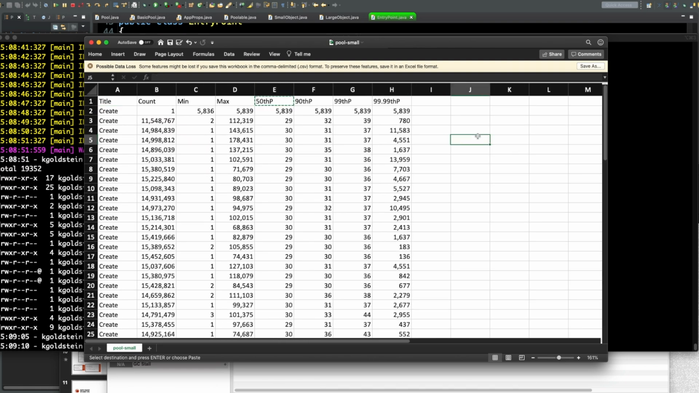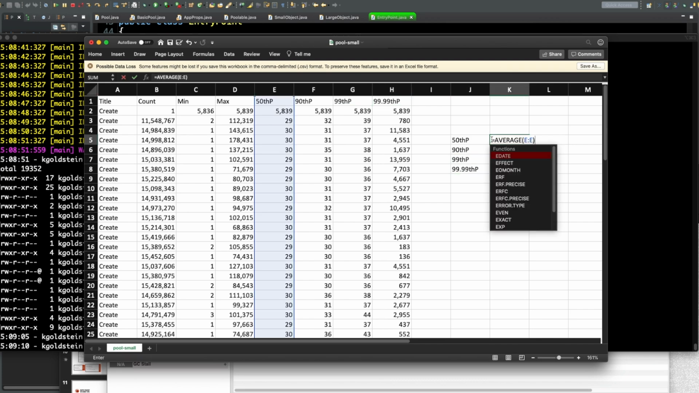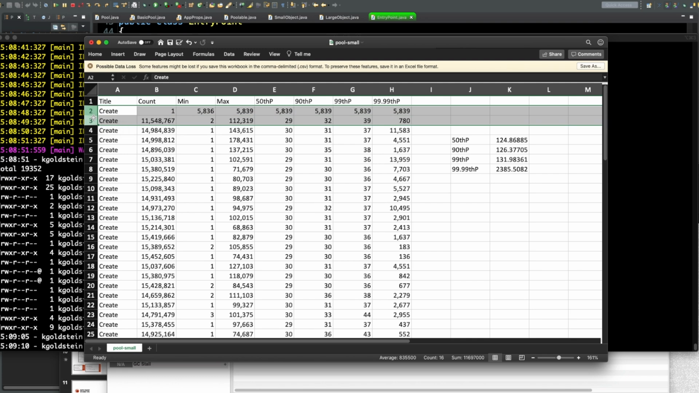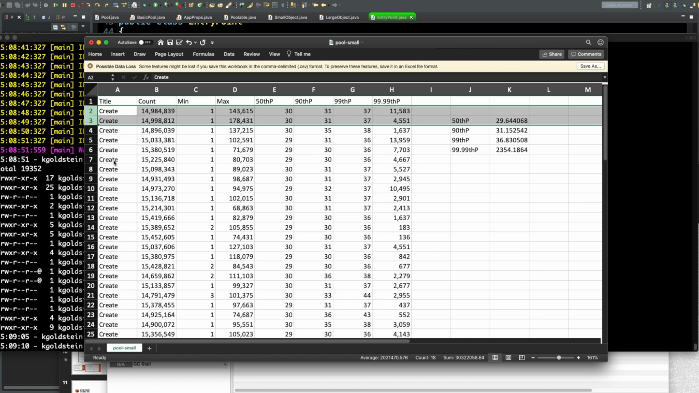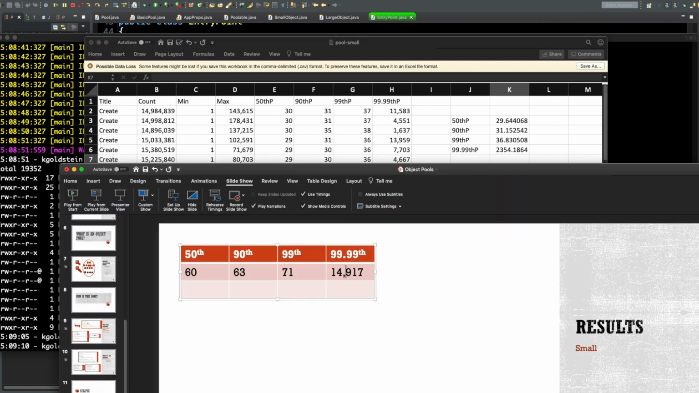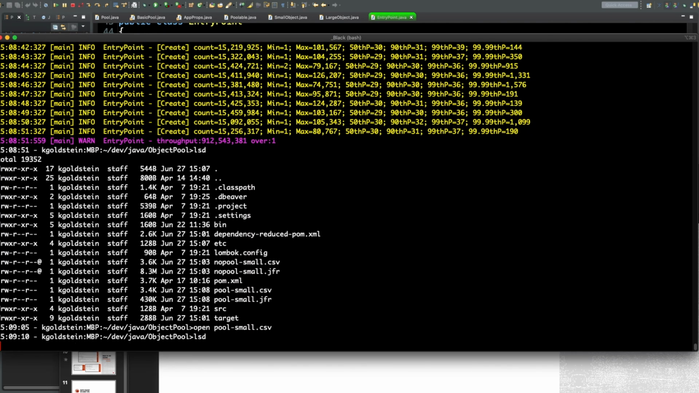Okay, so we're going to have 50. And again, because this is Java, we're simply going to remove the top two entries, and we'll notice that these numbers are real small. So let's go ahead and record these as well. And we're going to say 29 nanoseconds, 31 nanoseconds, 36 nanoseconds, and 2, 3, 5, 4 nanoseconds. That is looking pretty good. Let's have a look at our JFRs.